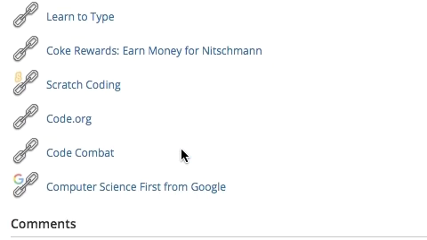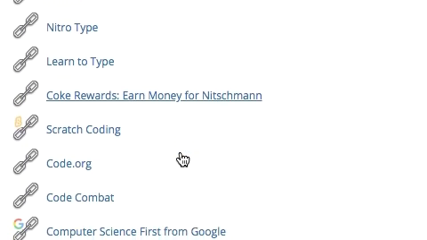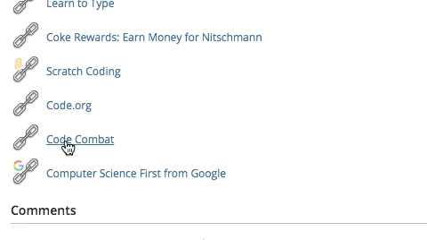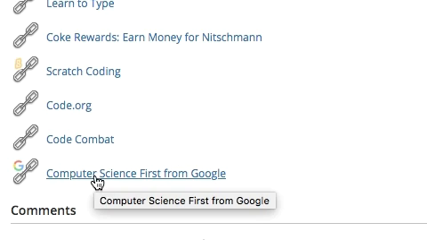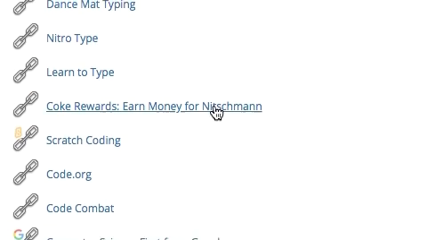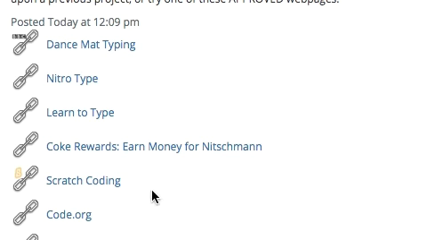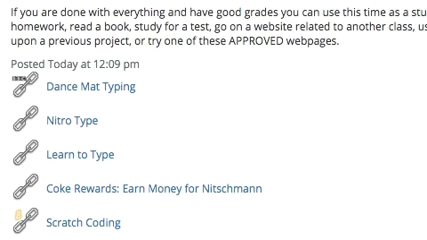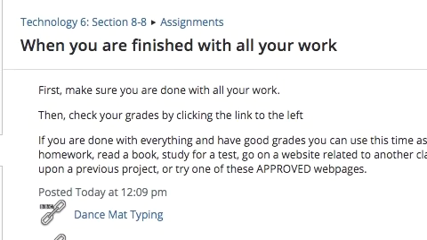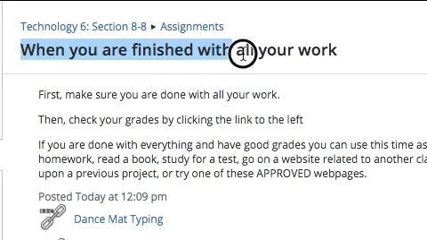But otherwise, you could do one of these little game sites. There's an alternative coding site, Code Combat, Computer Science First. There's a lot of great resources in here, so you could use one of these if you are interested. When you're done with all work, Mr. B will never give you a hard time for doing a hyperlink that is in the when you were all finished assignment there.